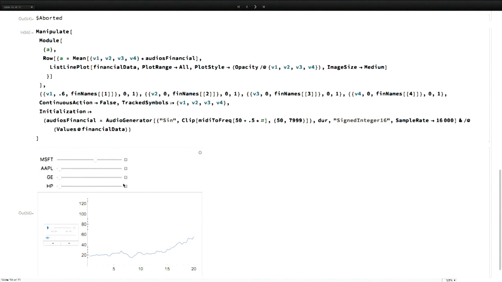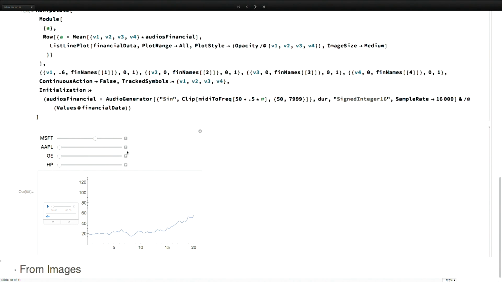So I can sonify some kind of market data. In this case, I can control the volume, the relative intensity, for the various companies. In this case, we are listening to the stock price of Microsoft. But we could add Apple or General Electric, and we can listen to them together. So we can have a sense of the evolution of the stock prices.